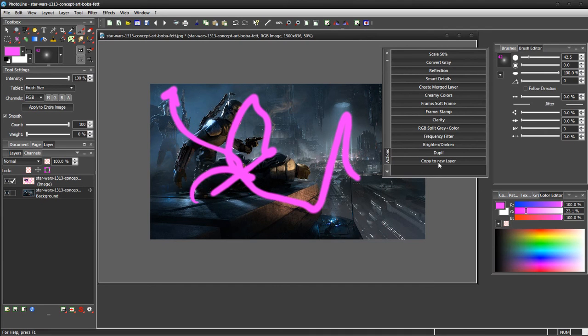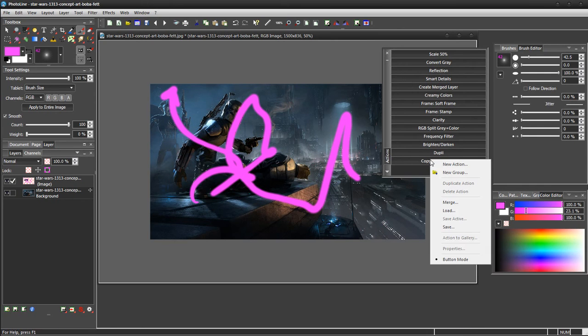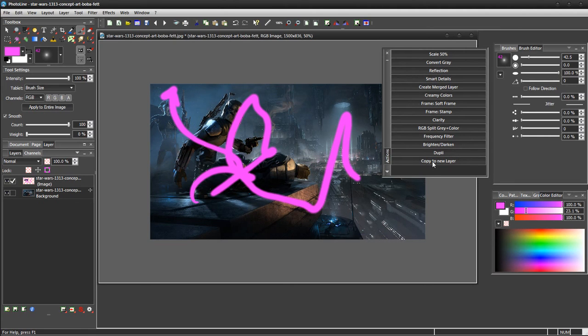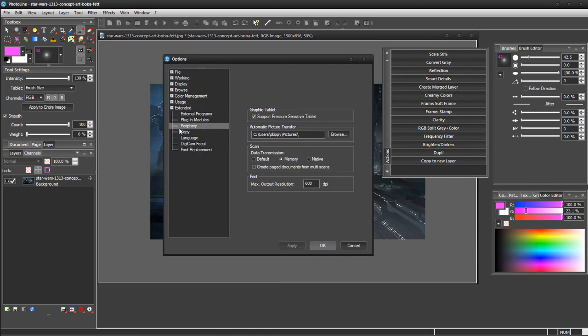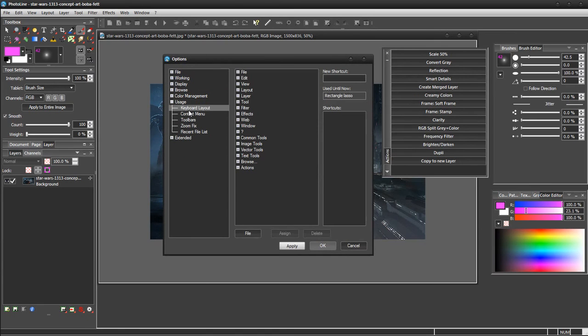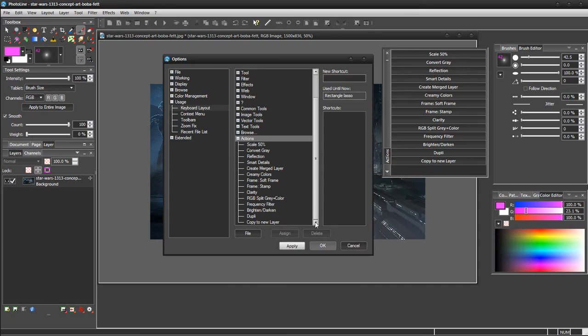The only thing is that I don't want to always have this one in front of me. So it would be better if I could assign that to a shortcut, but I can't. Sort of, but I can't. So let me show you that. And that should be actions, and that should be the bottom one. Copy to new layer, Control B.